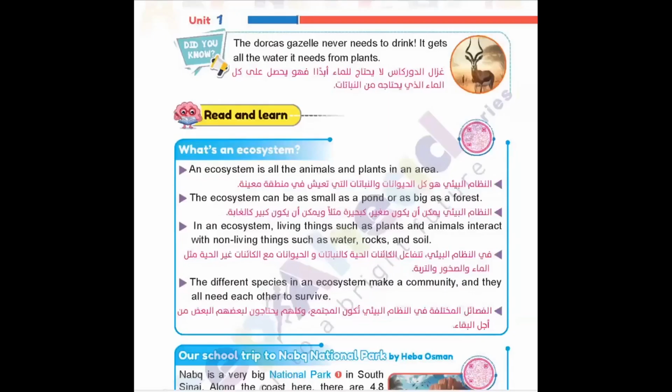The Turkish gazelle never needs to drink. It gets all the water it needs from plants. What does it mean? We have this kind of animal, the Turkish gazelle. It doesn't need any water from nature, but it gets the water from plants.